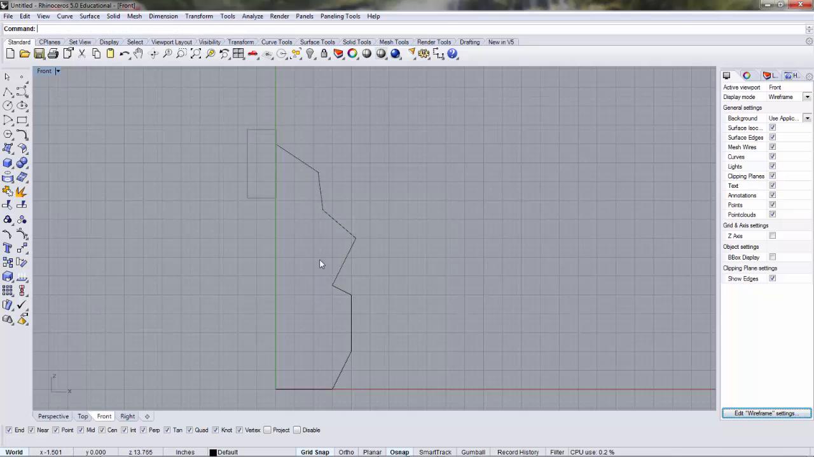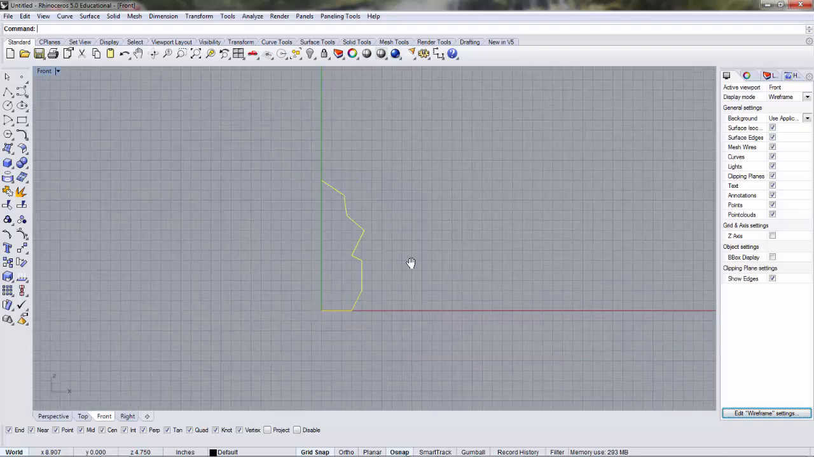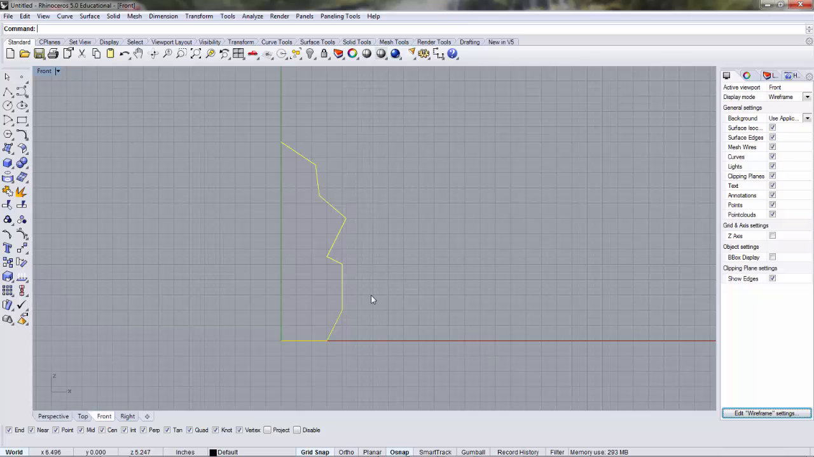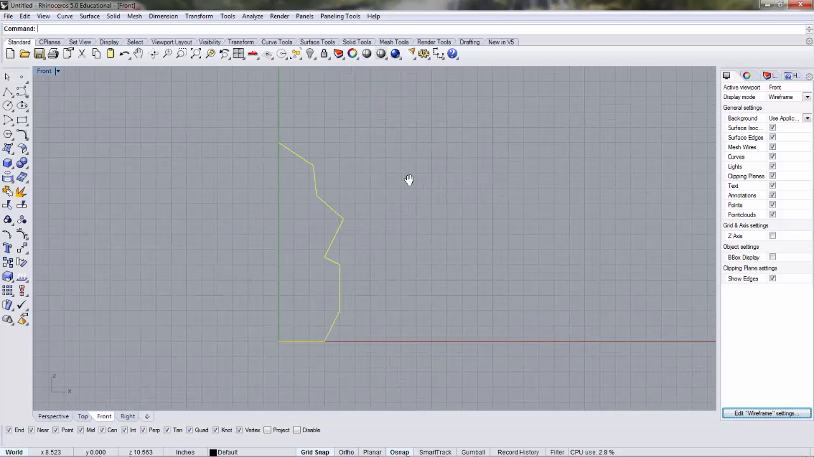Now, when I go back and try to join all this together, it should join together all as one, as you can see there. Another useful way of connecting individually drawn entities together: first, I'm going to explode that. So these are all individual lines still.